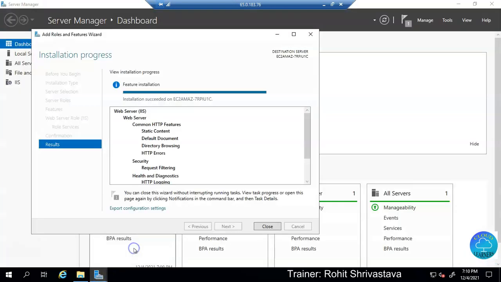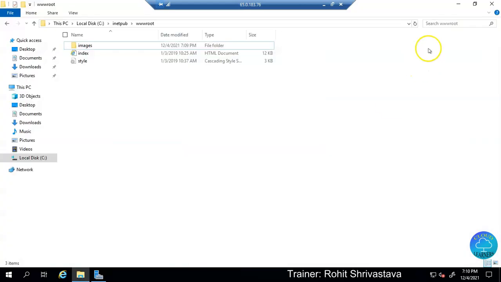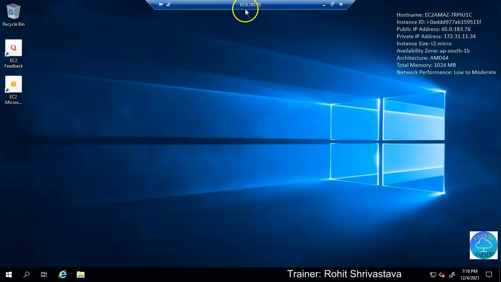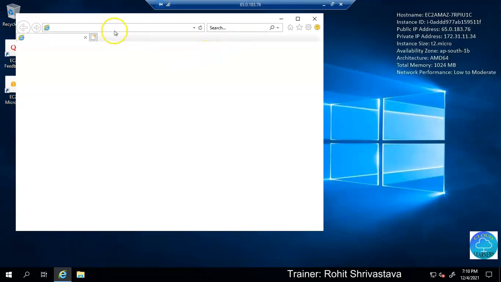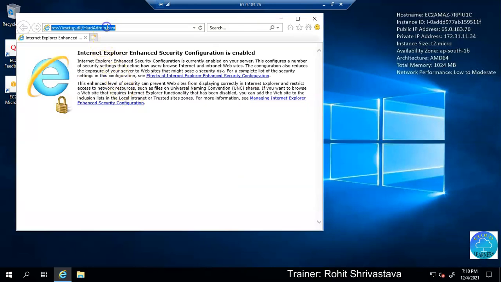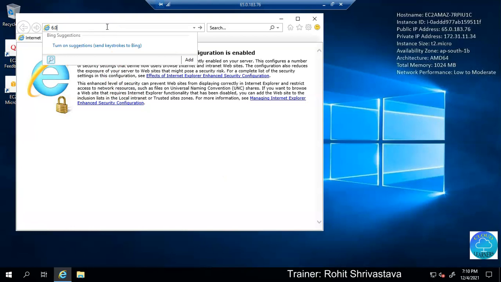I hope the installation gets done. Yeah, installation succeeded. Just close this window. Now the IP address of our machine is 65.0.183.76. So just try to access this IP address from inside our machine, whether we are able to get the page or not.